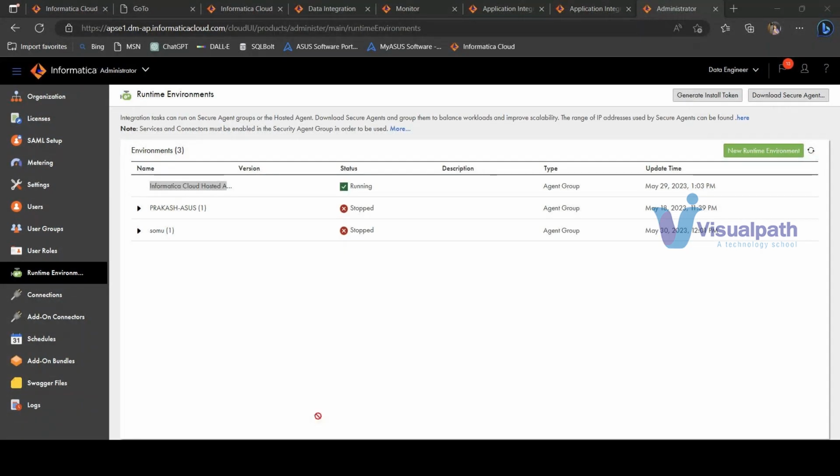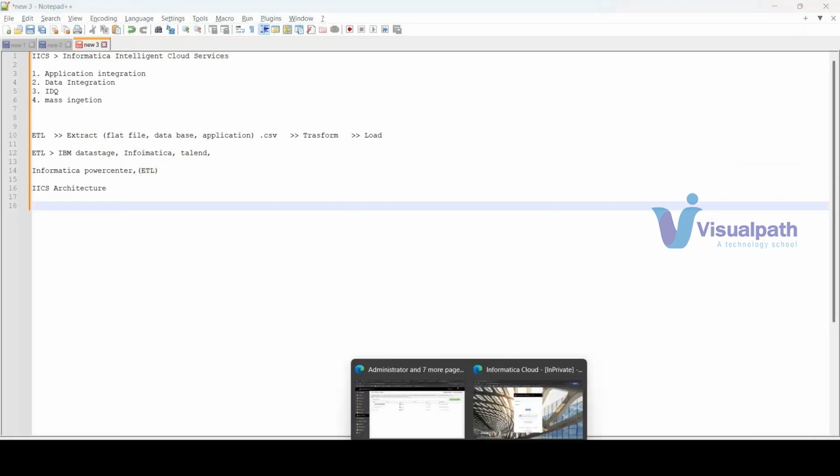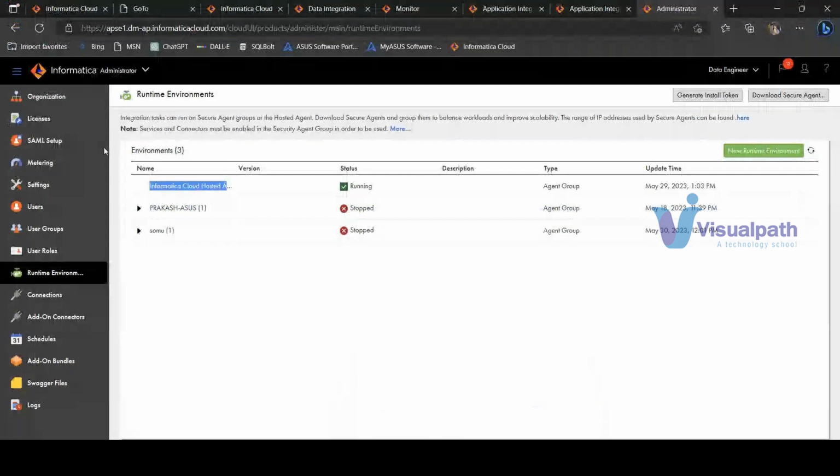Okay, so basic stuff. Now talking about the most important part, the runtime environment. If you go to Administrator and Runtime Environments, this is the basic architecture, the important concept for running jobs in Informatica.